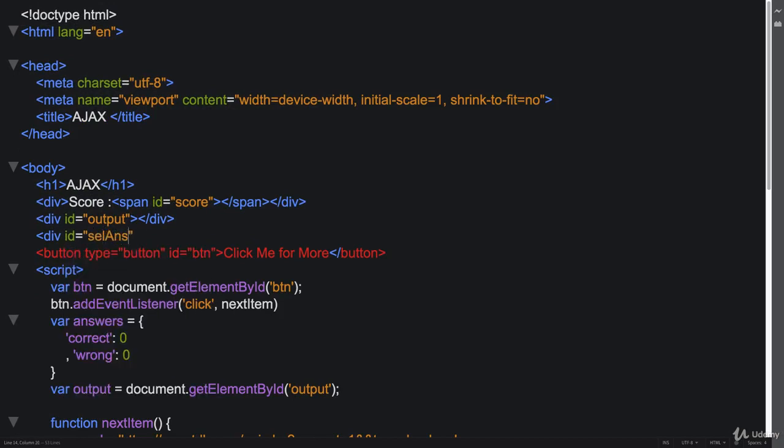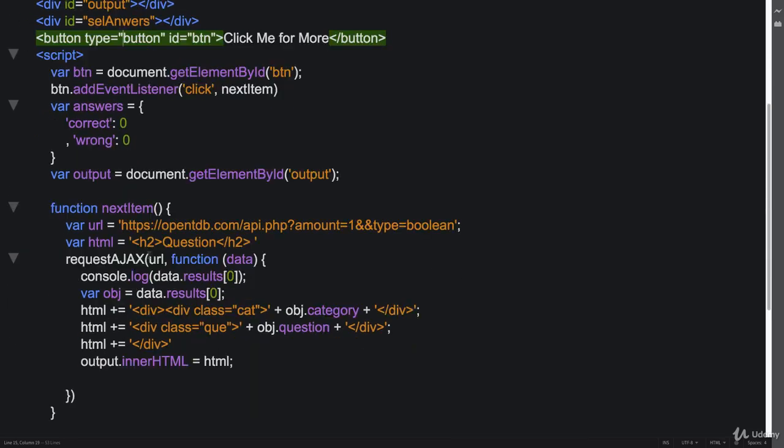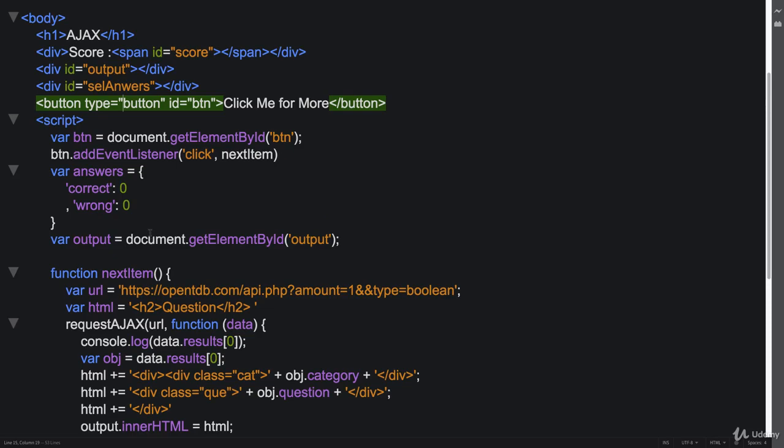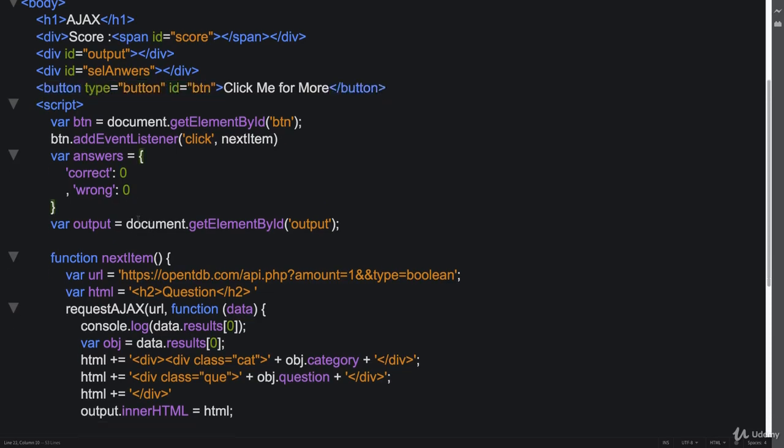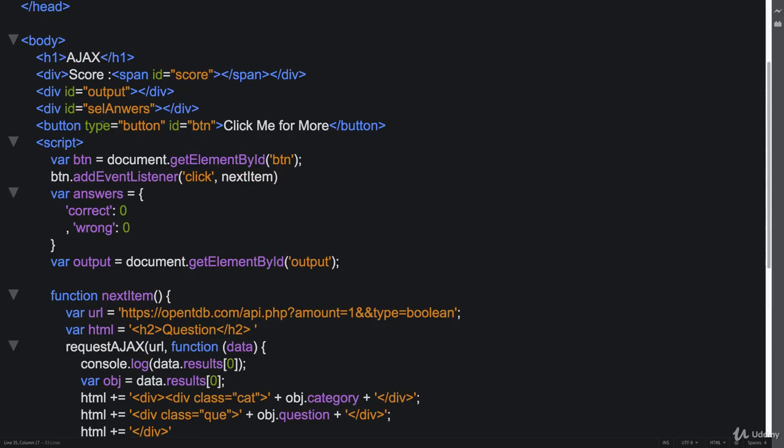So select, and we'll just call it select answers. And we'll leave that blank. So let's go into our HTML. Let's go into our JavaScript and build this out. So last time we left off building out our HTML object. So now we're ready to update that, and we can leave that.